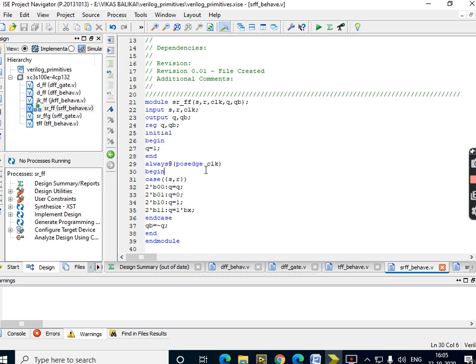Then under always at positive edge of the clock, I begin and I have a case statement. But when I have multiple variables, how to write the case statement? I have to use a flower bracket, and under this flower bracket I have to mention the variables. Suppose you have multiple variables to check, I have to use a flower bracket, and inside it I need to mention the values for this particular case.